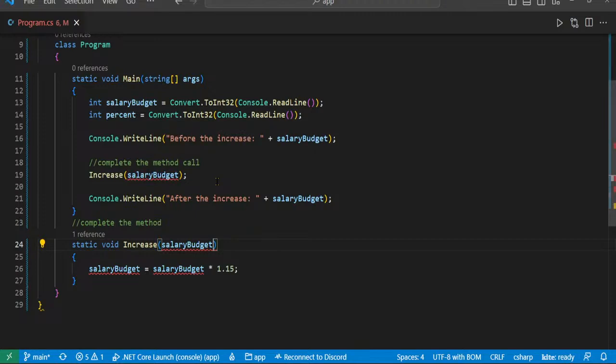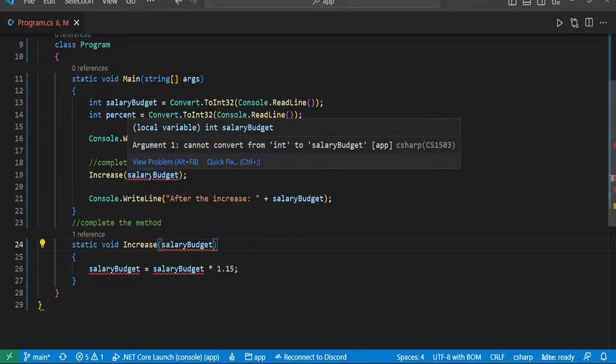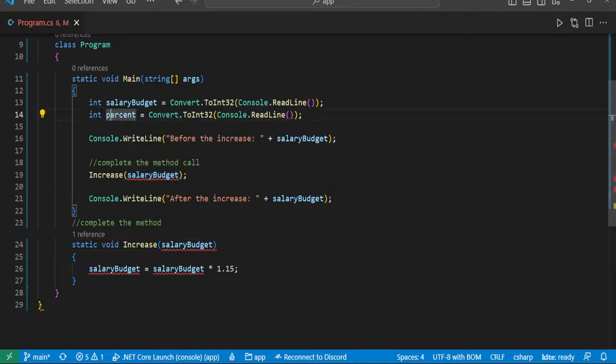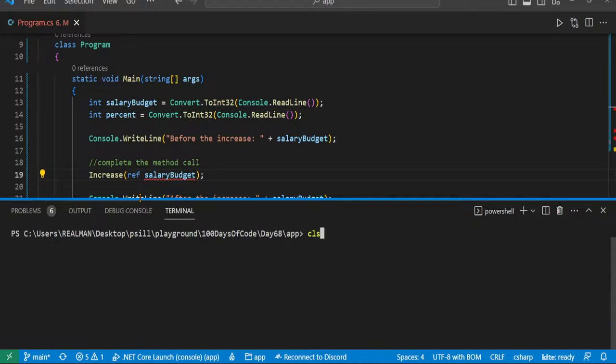Cannot convert into salary budget. So salary budget is in int. Cannot convert from int to salary. So what is salary budget? Salary budget is an int. Oh no, have to run. Let's see what's going on.